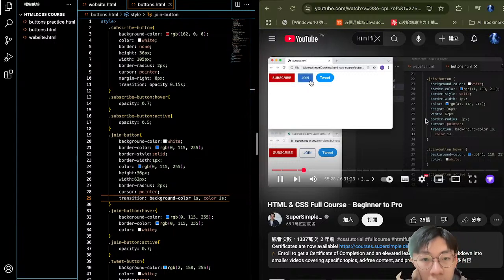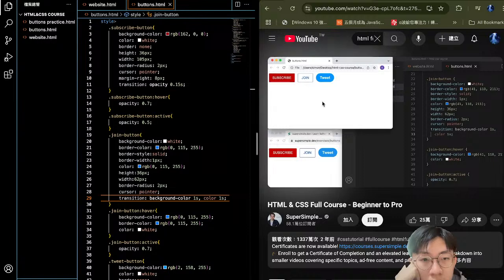Now when we hover over this button, it will transition both background color and the color smoothly over 1 second. And that's basically how transitions work.